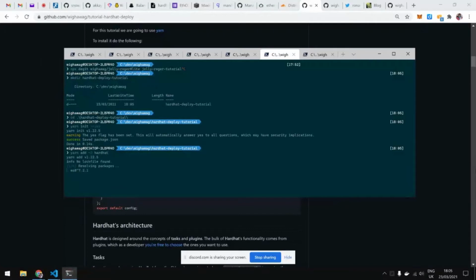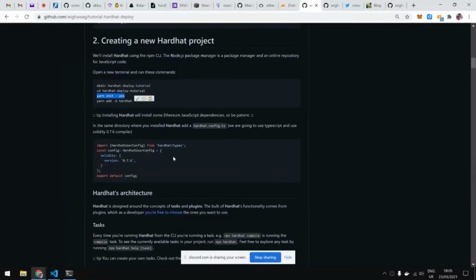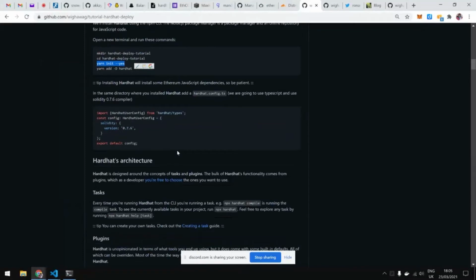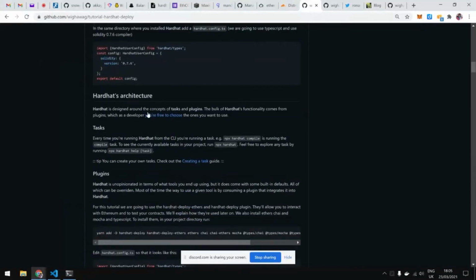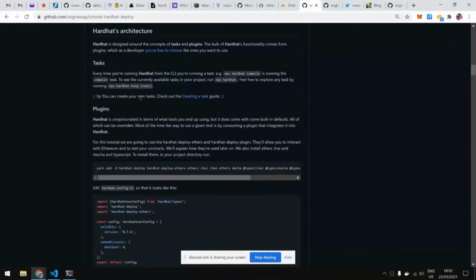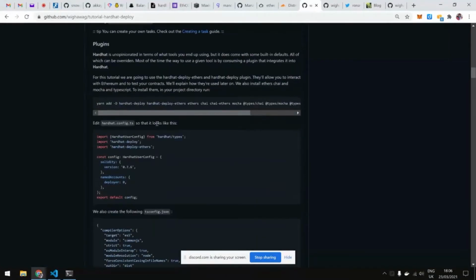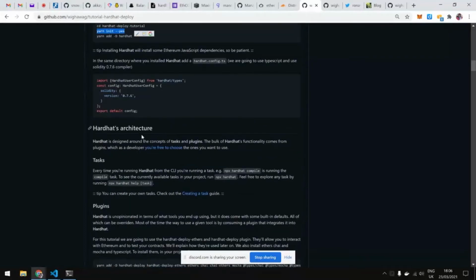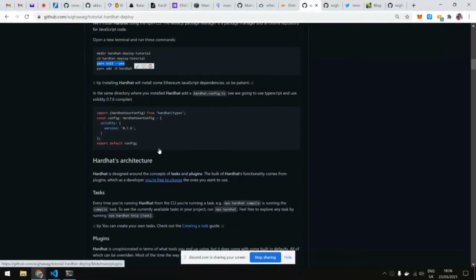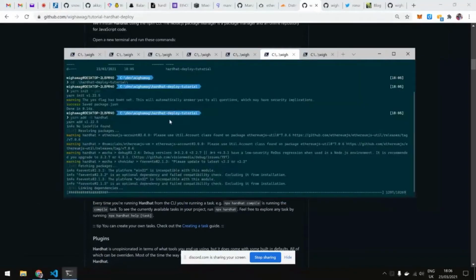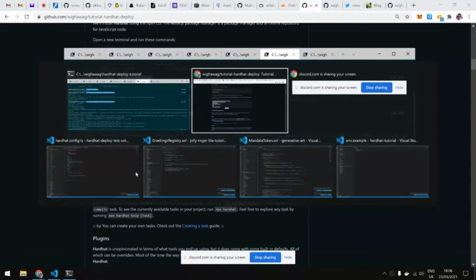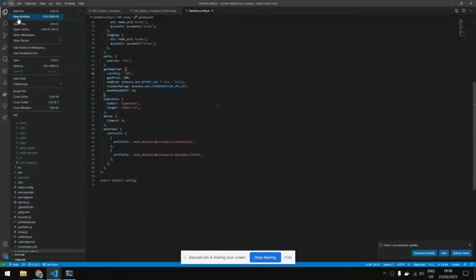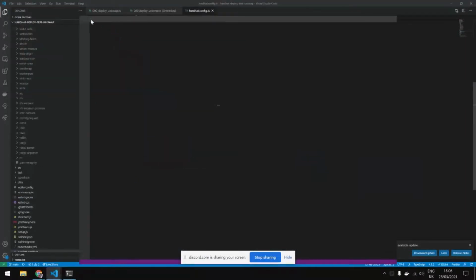So this is the basic of Hardhat, and again, nothing really fancy. The only difference with the original tutorial, at least at the beginning, is that we use TypeScript and not JavaScript. It's something I'm used to myself, and that's kind of where I wanted to showcase it.